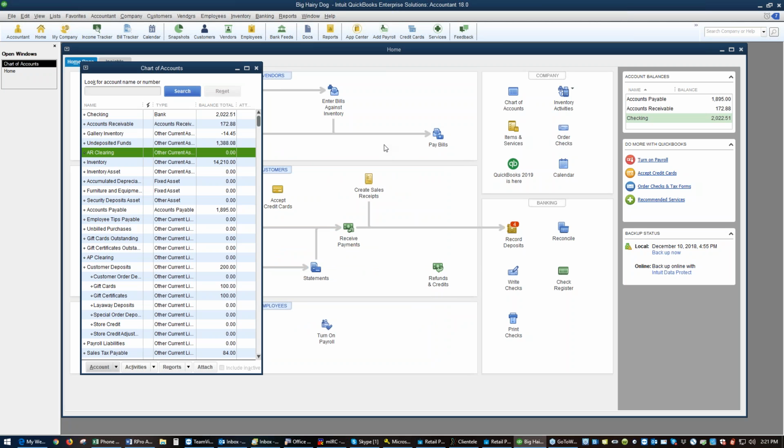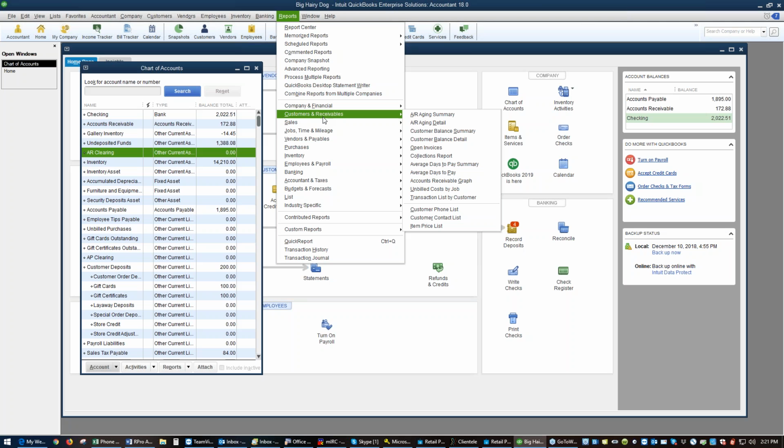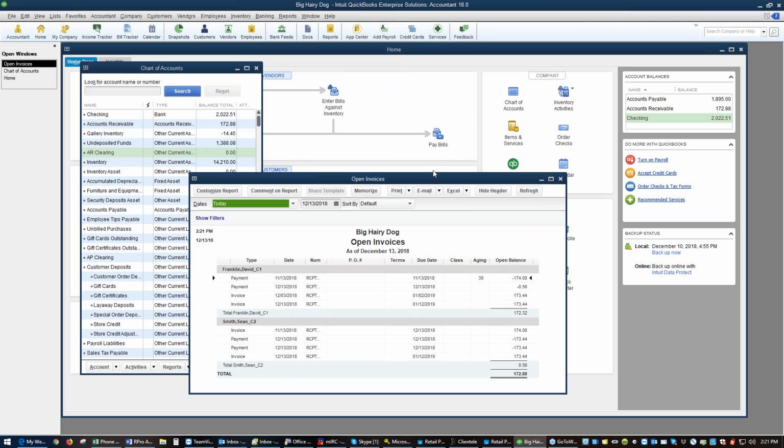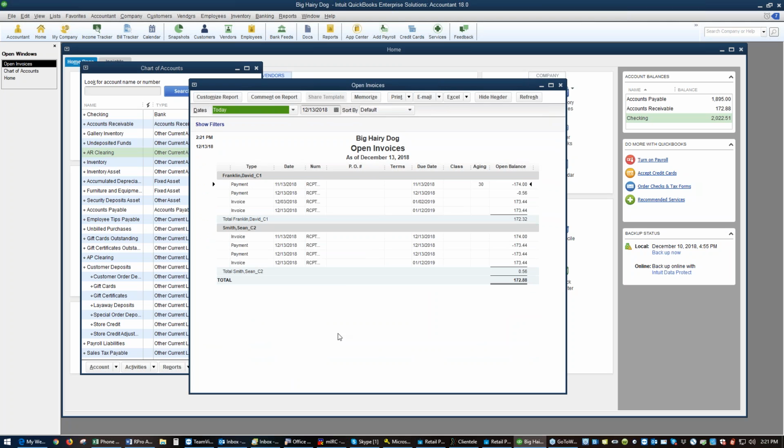When you have accounts receivable, it's a good idea to, at least periodically, you don't have to do it every single time, go up here to Reports, go down to Customers and Receivables. And I like to go to the Open Invoices report. And that will show you all of the invoices you have that are currently open. You can see the balance for each customer. And you can then apply payments to that customer. The payments are negative, the charges are positive.